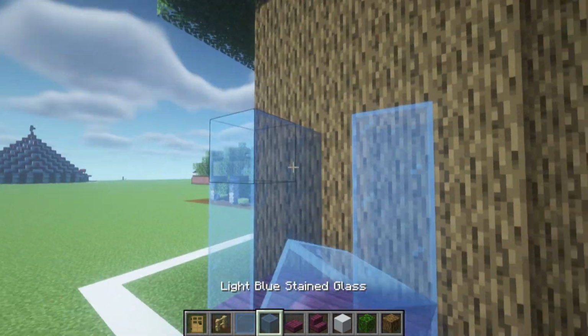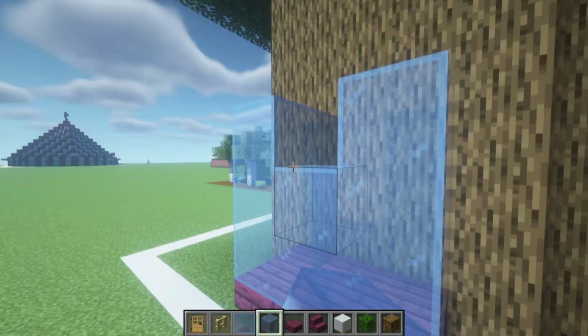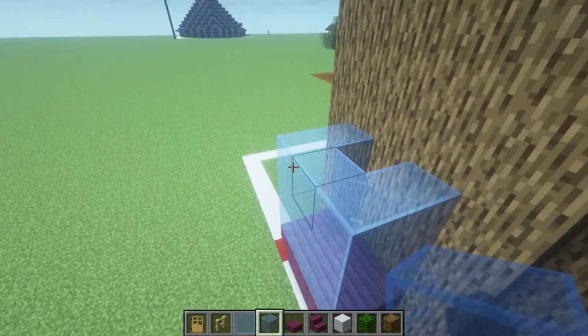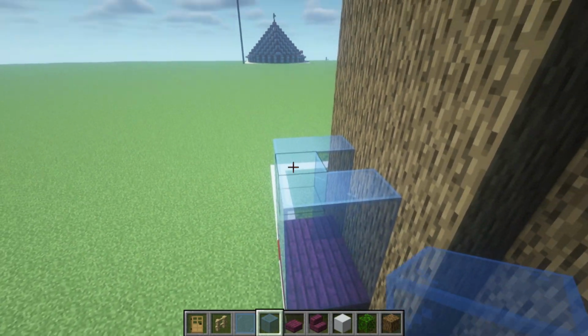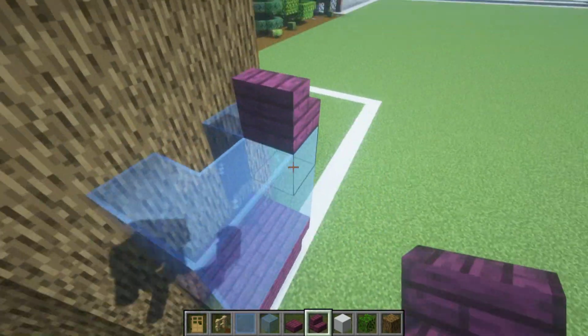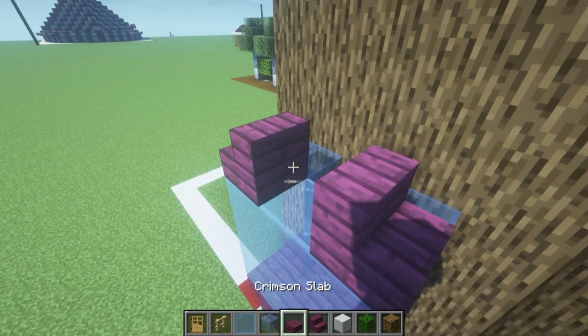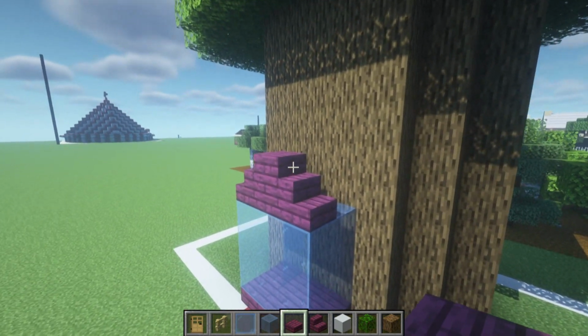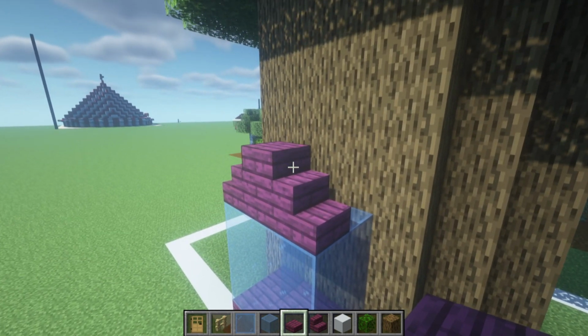you could leave it. It's up to you, actually. You could leave it, and we want to have the window protrude outwards an additional row. Then, on the top row of glass, we want to have the same thing. So we want to have crimson stairs on the ends, crimson slab in between, and then we'll just extend the center block upwards by an additional slab as well.